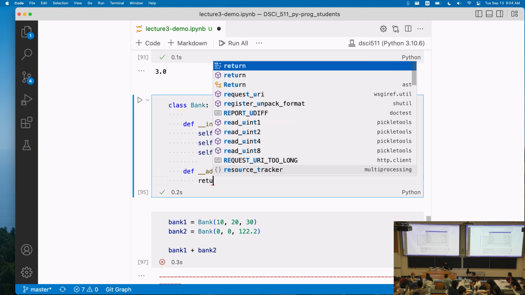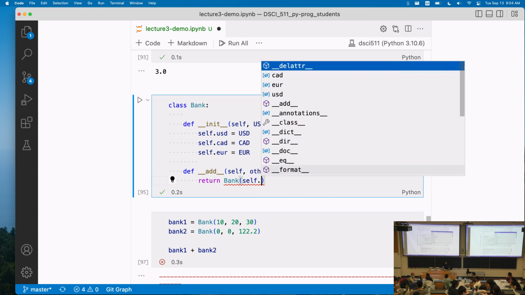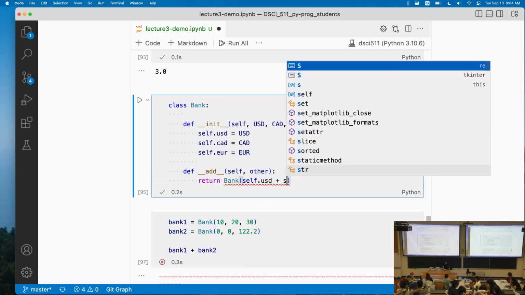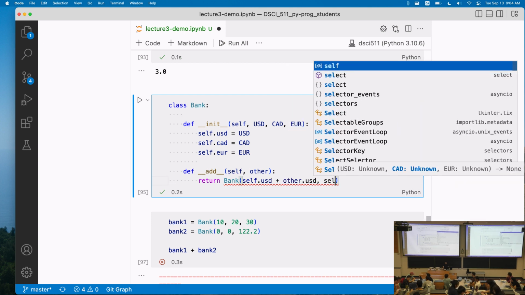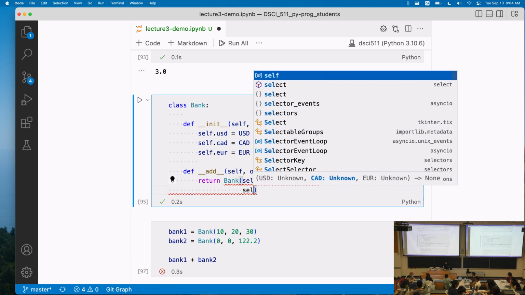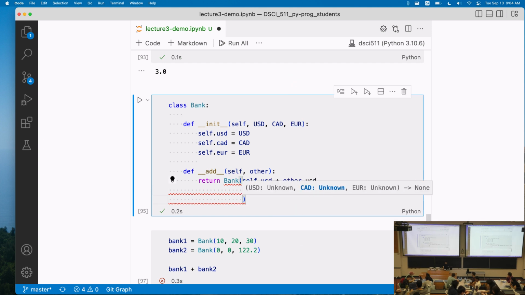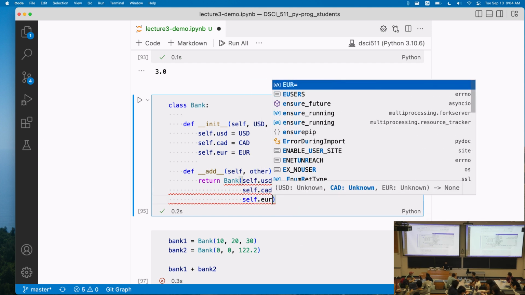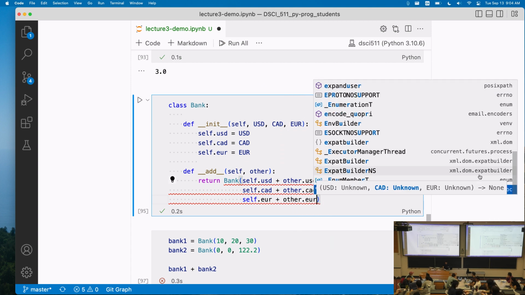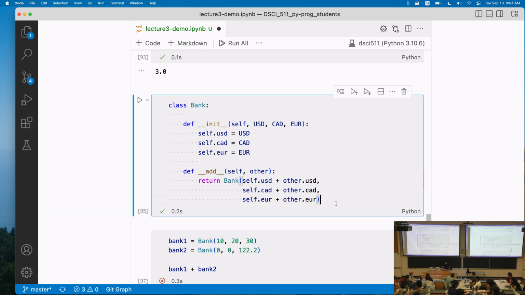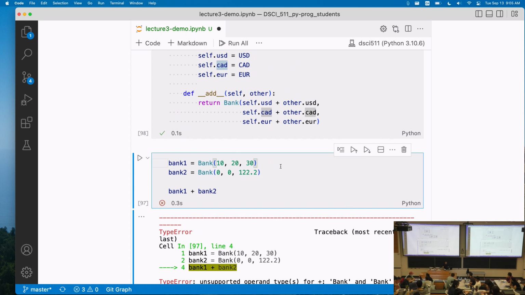We say that whenever you see this, return another Bank, which basically does this: self.usd plus other.usd. And you basically see the pattern here: self.cad plus other.cad. And finally, self.euro plus other.euro. All right. Now I redefined this, and now let's run this thing again.